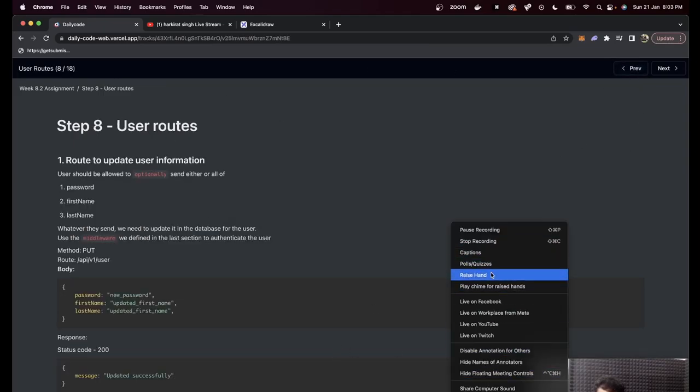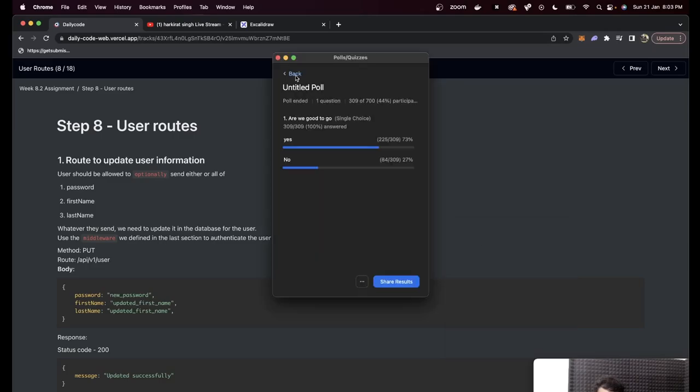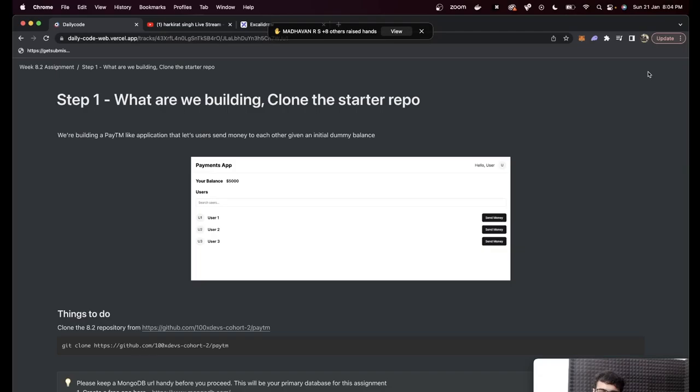All right, that sounds pretty good, 81%. So let's do the user routes, which now will use the middleware that we created on step 8. What did we do here? We created a middleware. Why did we do this? Because the next set of routes need to use this middleware.